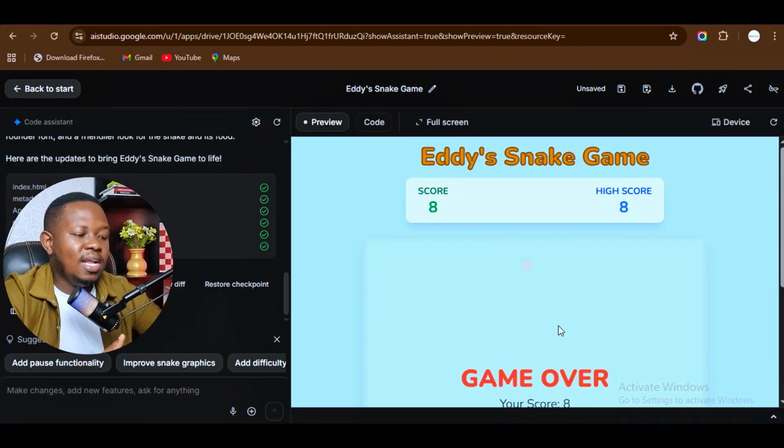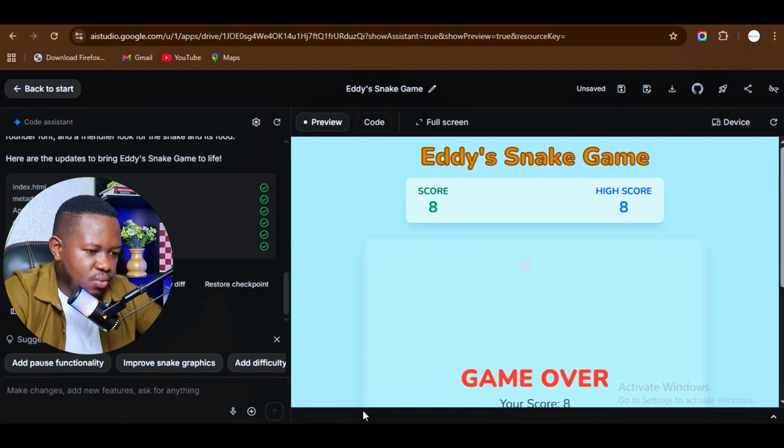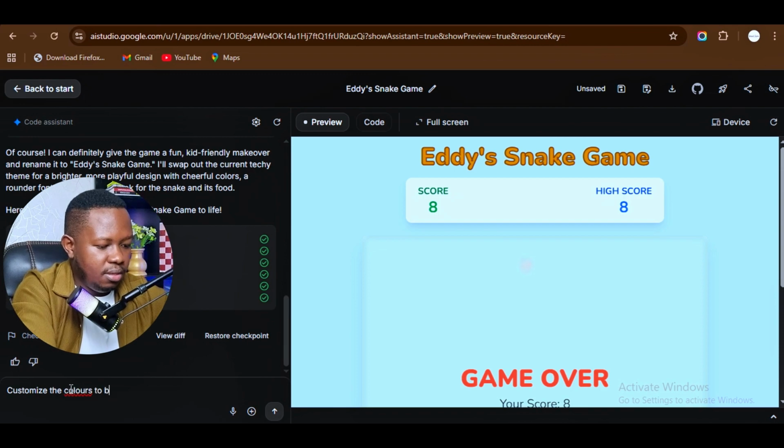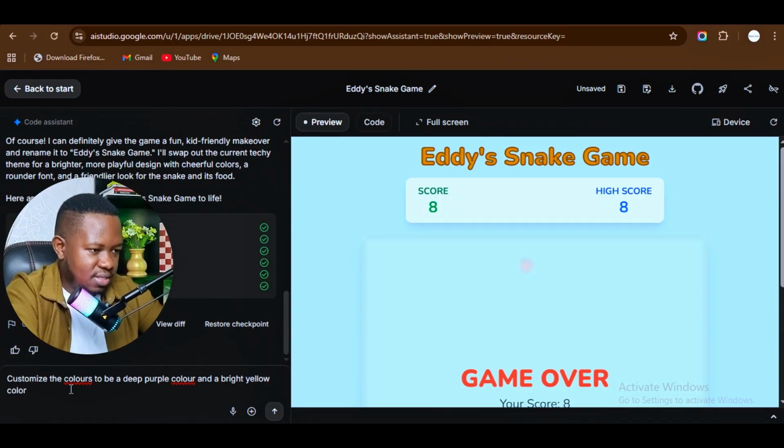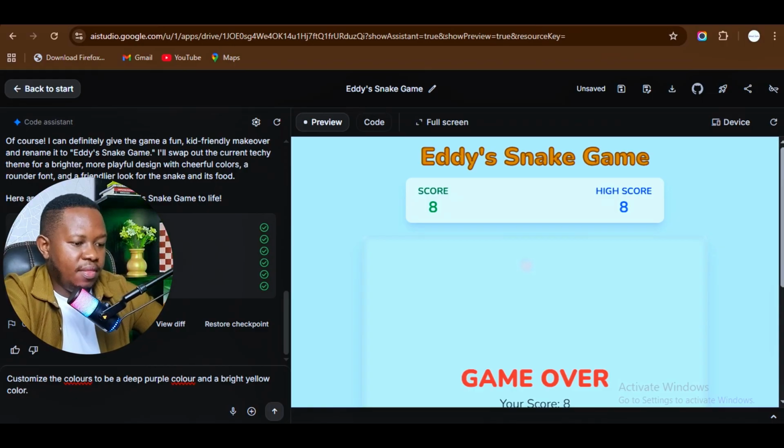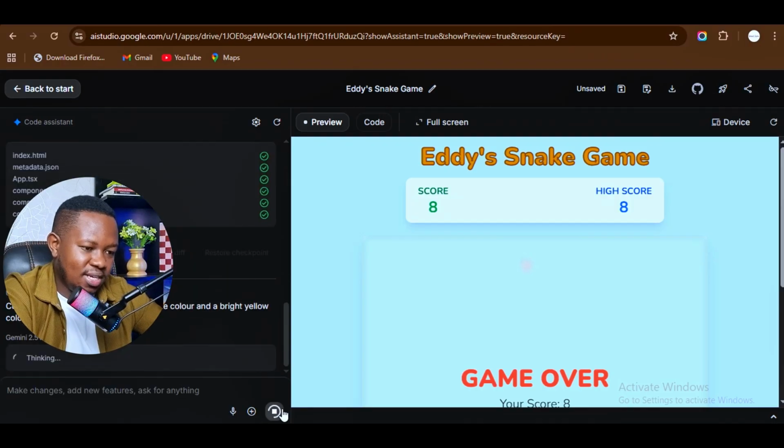But now I'm not happy with the colors. I think the colors should look more vibrant, because again, you can customize this as much as you want. So why not? Let's customize the colors to be a deep purple color and a bright yellow color. Let's first see how the colors will look once we have improved them. We also need to have more revisions to make this game more engaging. So let's first start with colors and then see what it will do.